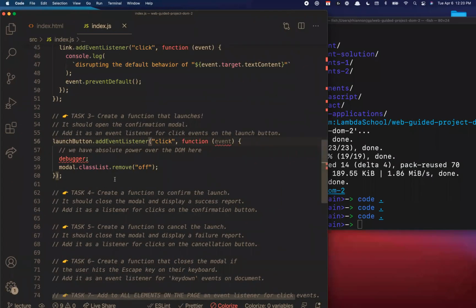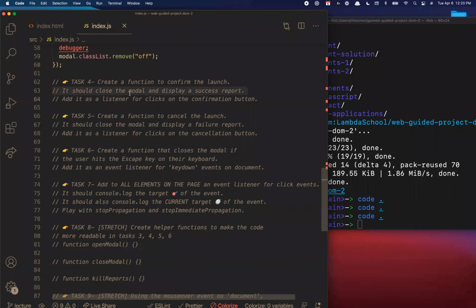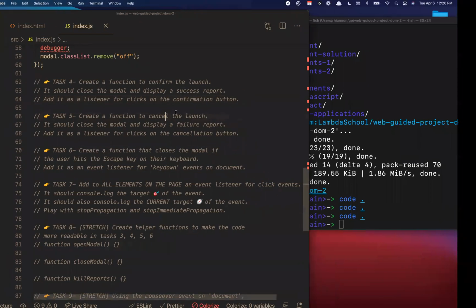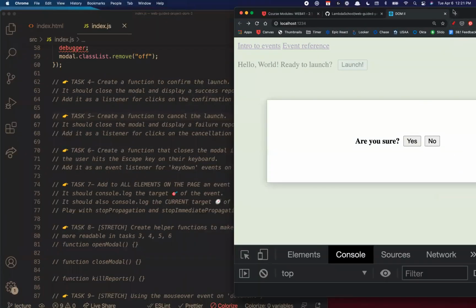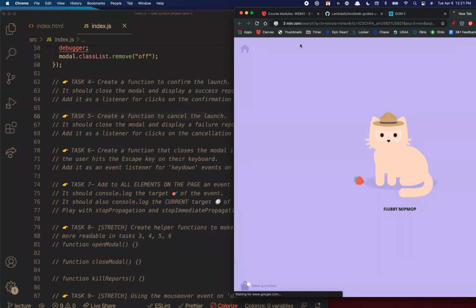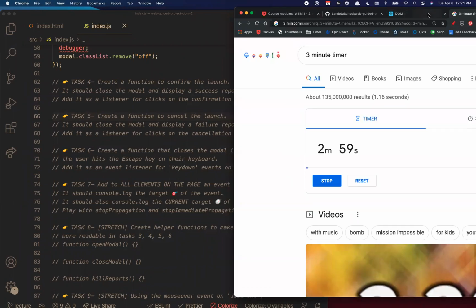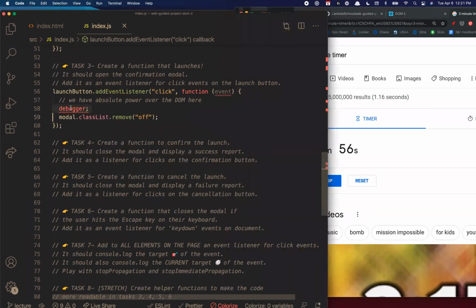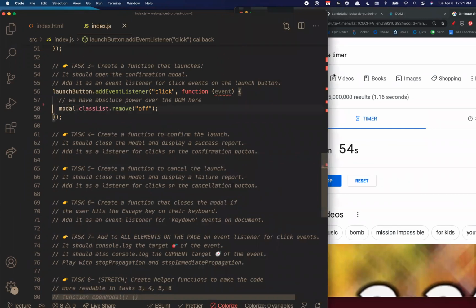Task 4 says create a function to confirm the launch. It should close the modal and display a success report. Add it as a listener for clicks on the confirmation button. So I'm going to set a 3-minute timer for you to do that. And I've already dropped the thread into Slack, so feel free to start working on it. And don't worry, this is really nothing more than what we already just had a look at. It's very much patterned after what we did in task 3 to make task 4 work.